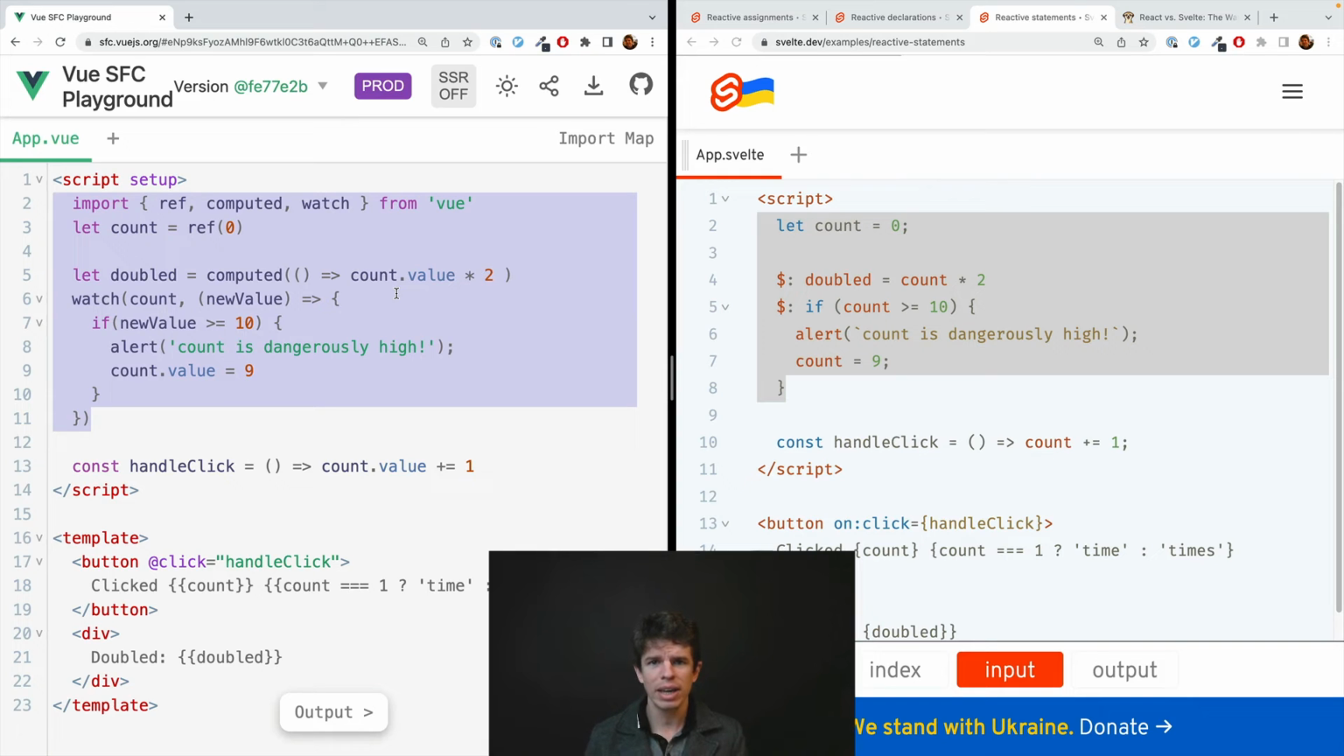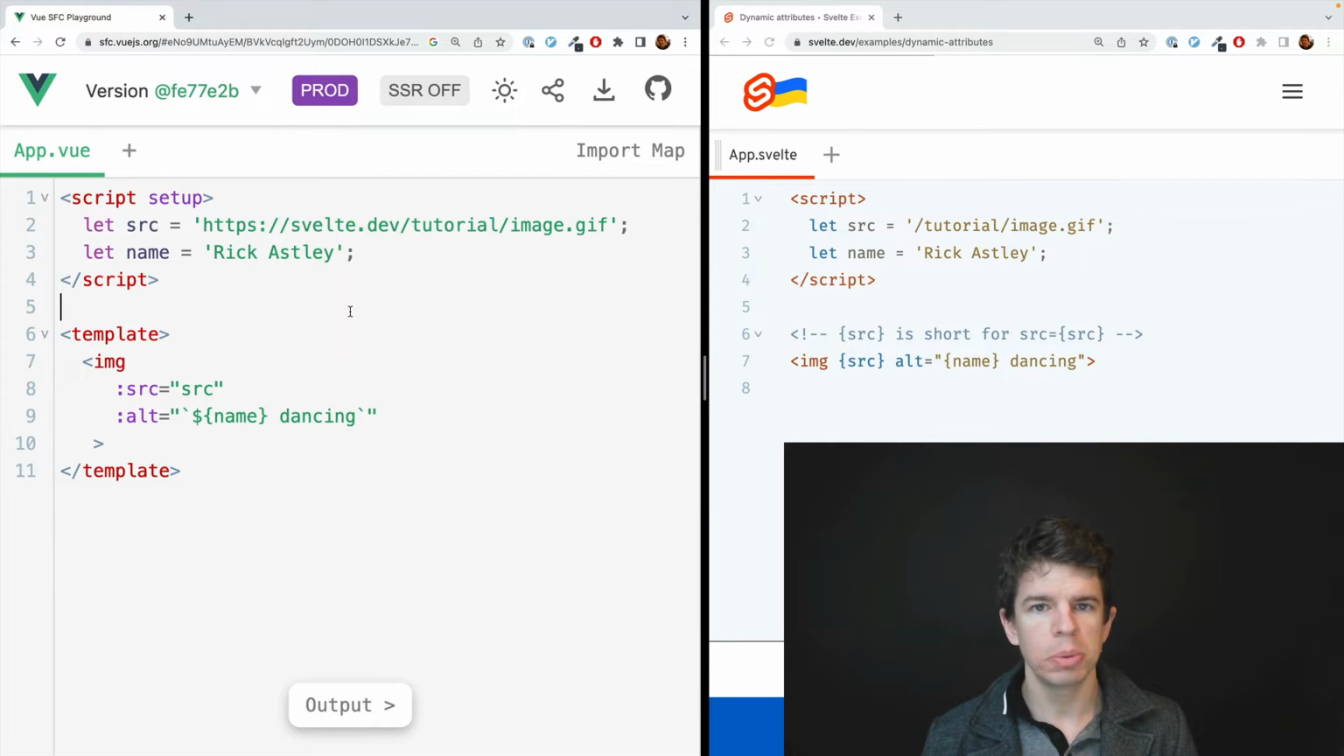In this video, we're going to take a look at some code side by side, and we'll see what makes Svelte different and why Vue can't just copy it. We'll start off with a super simple example, just to show the most basic differences in philosophy.